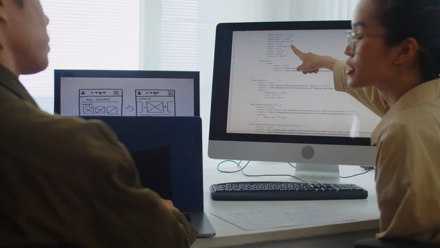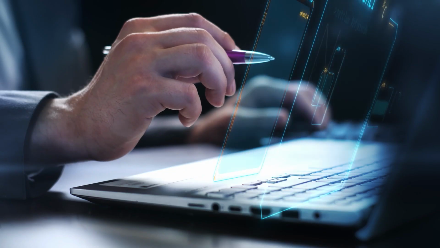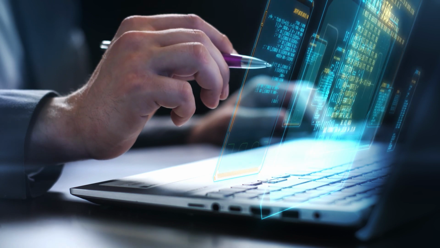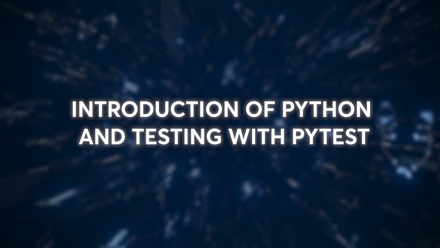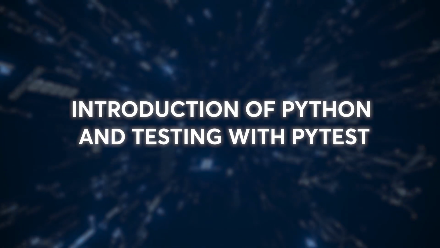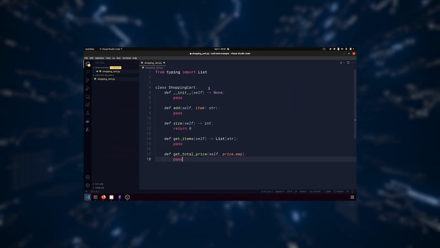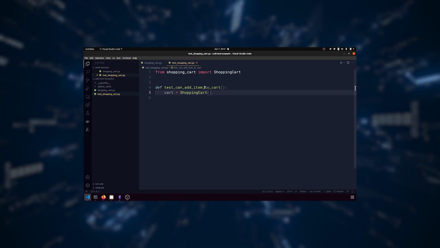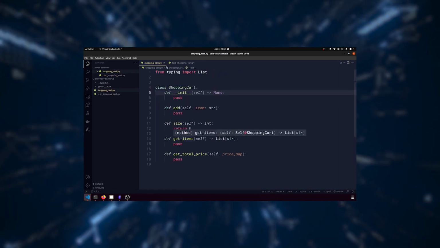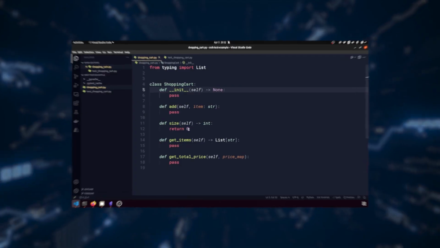Testing, an essential element of software development, serves as the safeguard ensuring the reliability and stability of every line of Python code. In this section, we'll lay the groundwork for our exploration by introducing the essence of Python and testing with Pytest. As we transition from the Python world to testing, envision how Pytest simplifies the testing process. Watch how this robust framework streamlines the way we verify our code's behavior.